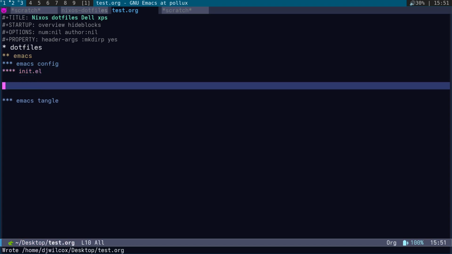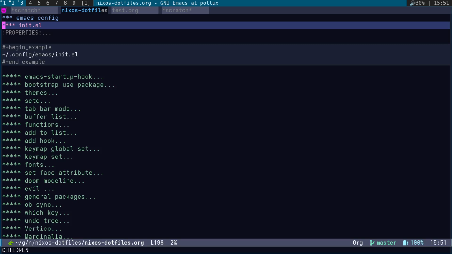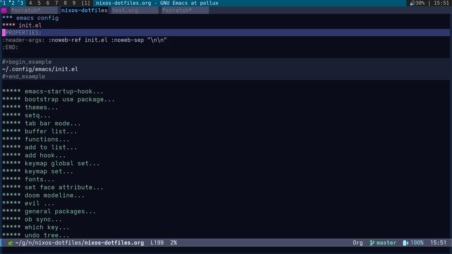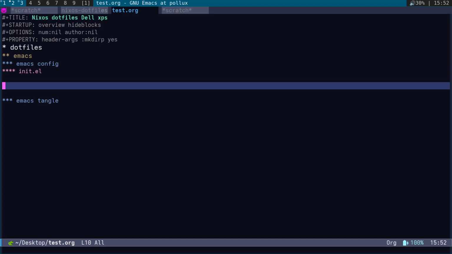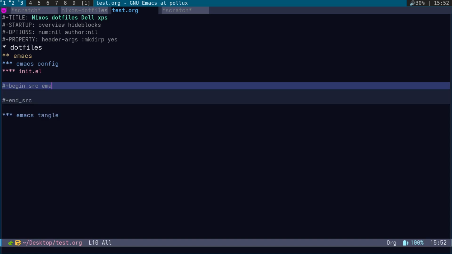Okay, so what we've got here, let me just check the structure we've got. This is an important part. I'm going to show you the properties drawer. So I'm going to take this step by step. First of all, we want to import the entire init.el. So we're going to run S and tab, and then emacs lisp.